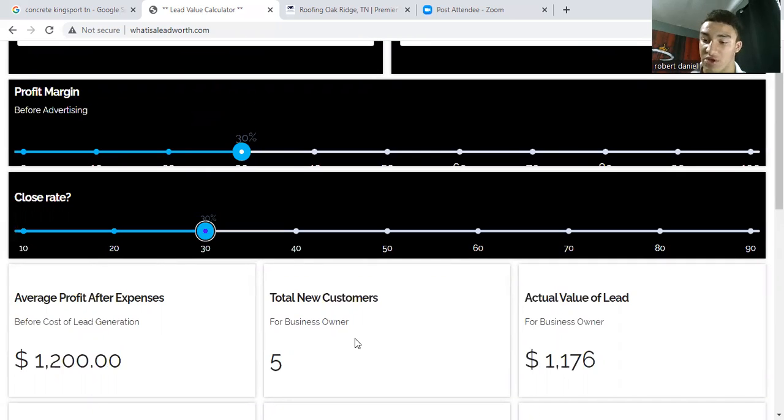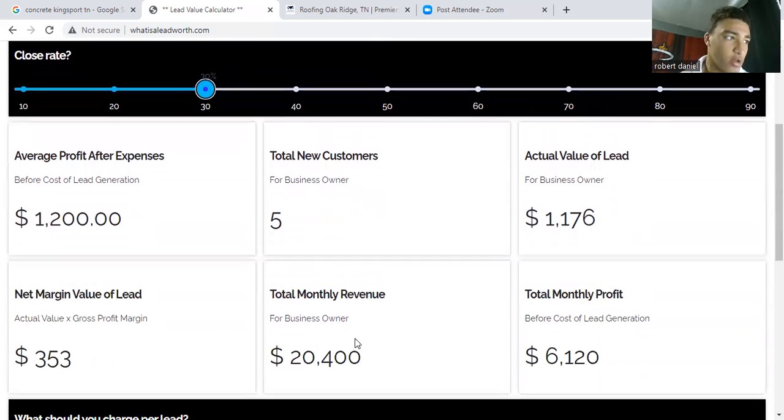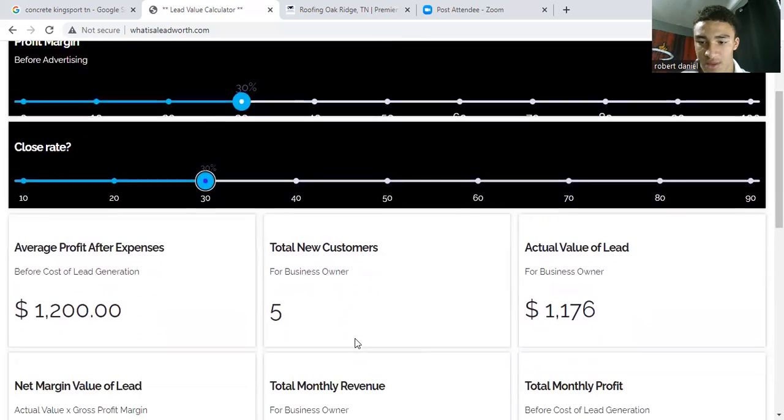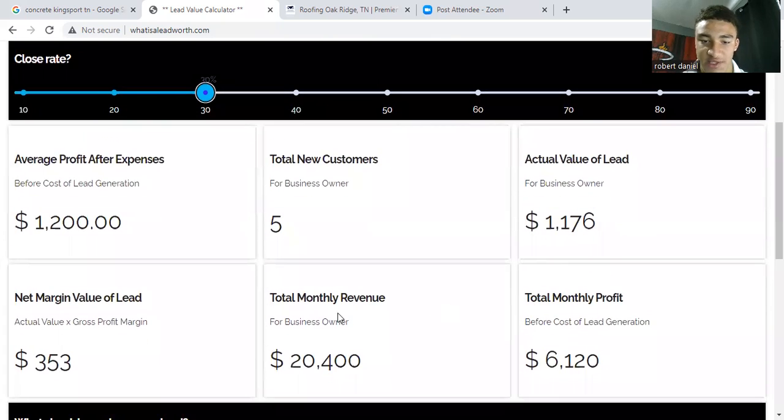So if you're able to get your close rate up to somewhere around 40, 50%, which is a super, super good close rate, then you're making even more money. So this is very conservative. It's on the low. And I'm sure that this is the bare minimum of what you would make. I'm sure of it.